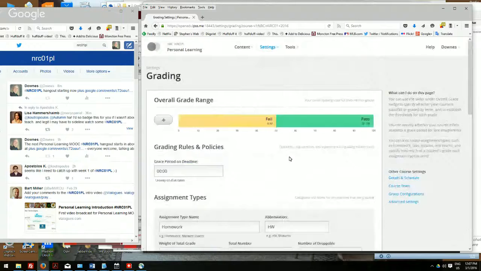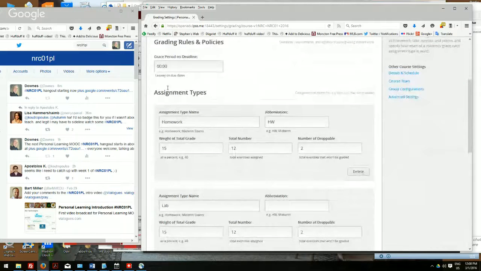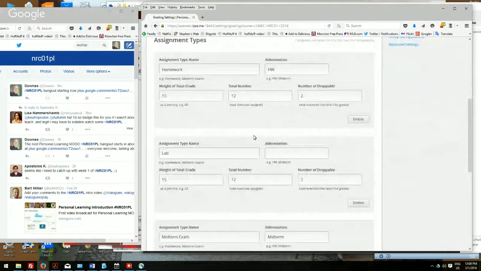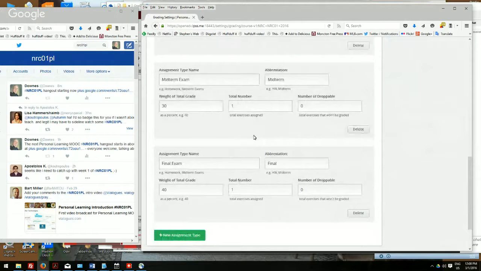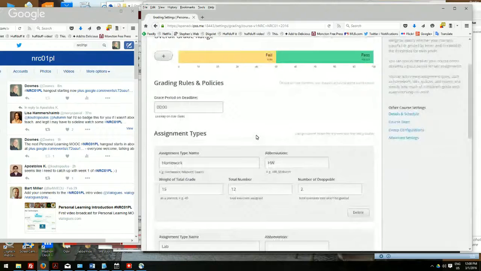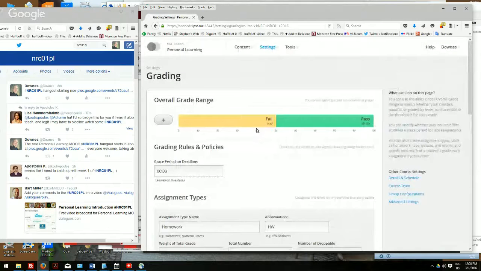Grading, well, we don't really grade, but if we did grade, the fail would be lower than 50%. There is no grace period. So these are just defining different assignment types. I'll be honest, I haven't really explored these yet, but I will through the course of the course, and I'll get back to you on that.